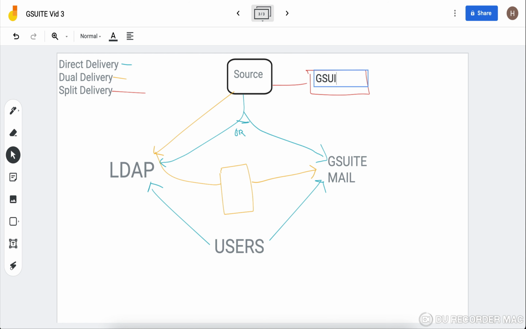It goes to G Suite first, and once it goes to G Suite, it looks out for spam and everything. It filters the mail like Gmail normally does, and then this goes to the LDAP as well as G Suite Gmail. And so that's how split delivery works, and these are the most important delivery architectures.